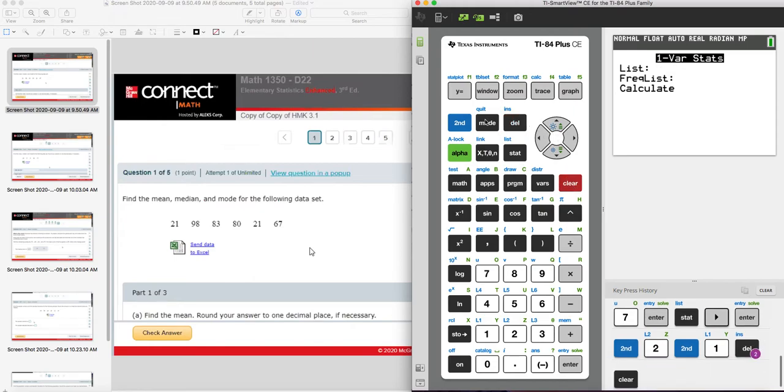Clear? Okay. Did not realize that. You can put more than one in there at a time. We want just L1. Frequency list is usually going to be blank. In this case, it's blank. If there's ever anything that needs to go in there, then I will make that clear.